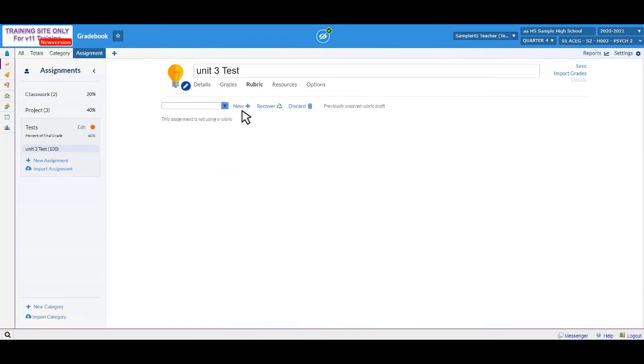We also have a Rubrics tab where you can create new rubrics or choose from the drop-down. There will be a separate video explaining how to utilize rubrics in version 11. Using rubrics is going to add a way for students and parents to see a rubric grade on the portal.